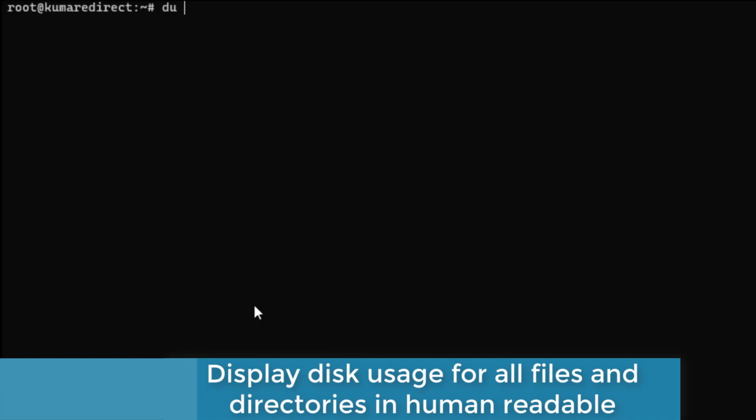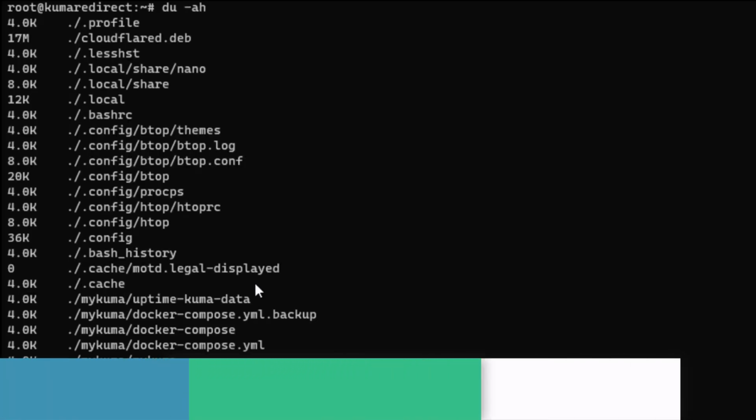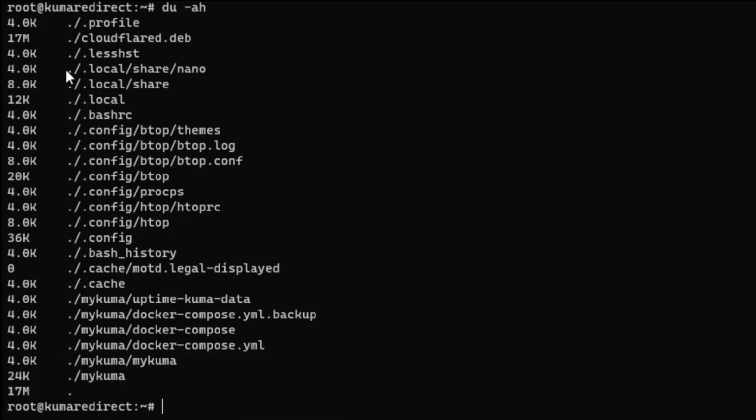Now what if you want to display the disk usage for all files and the directories? So we could do du -a. For all, here I see, for example, local cloud, Cloudflare, local config, and so on. I have Kuma installed on this one. So this just breaks down by all the files that are in here and the directories.